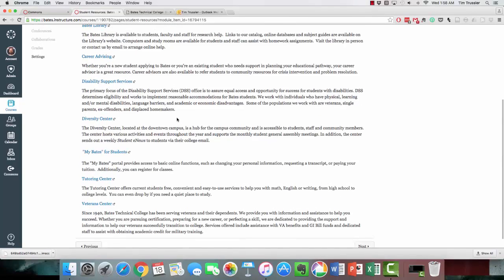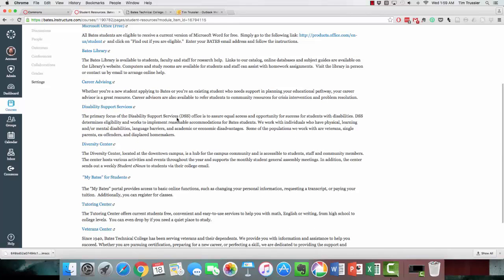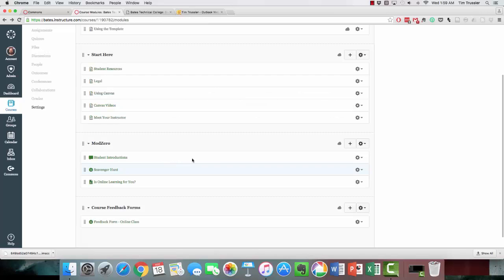Everything from the way that they can get a free copy of Microsoft Word with their Bates email addresses to support services we offer like the Diversity Center, tutoring, veterans, disability services, items like that, the library. So these are all here. Please don't edit any of these and take them out. However, feel free to add to this if you feel there's something your students would benefit from. Maybe it's the cafeteria, maybe it's childcare. You're more than welcome to add additional services to this. So that's our student resources.